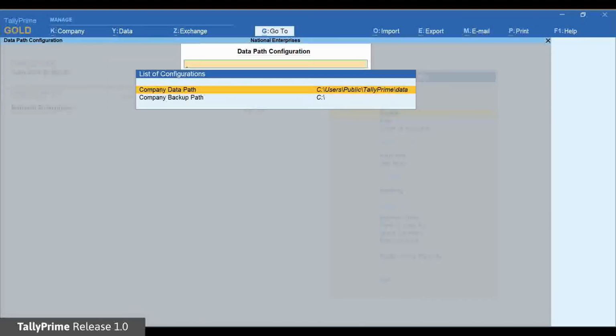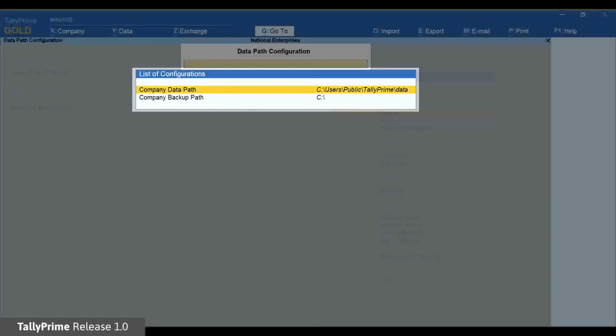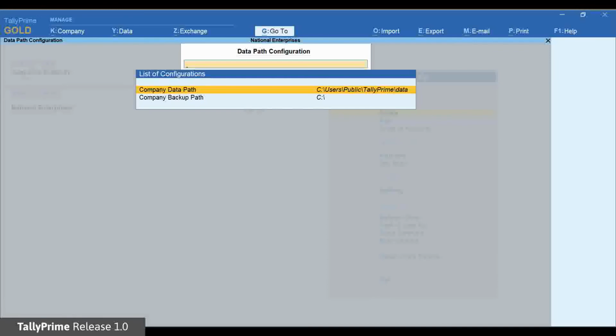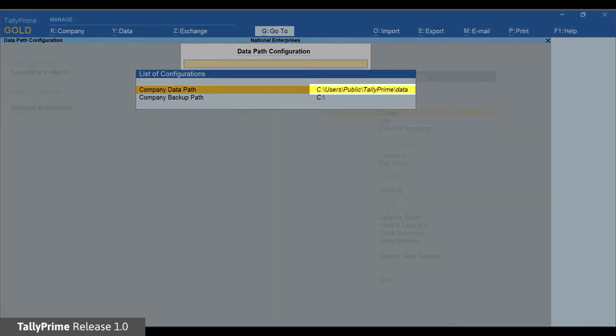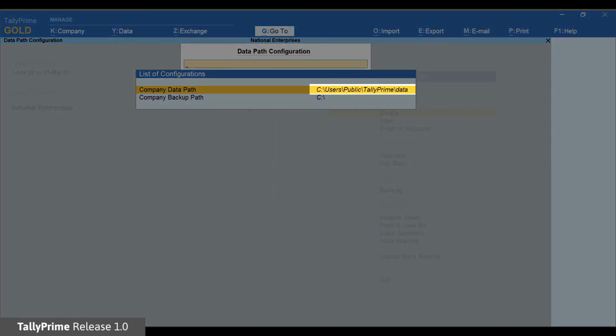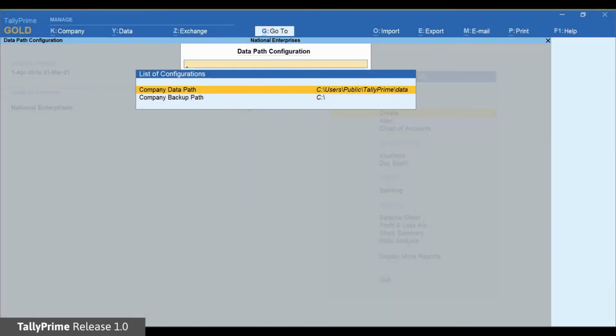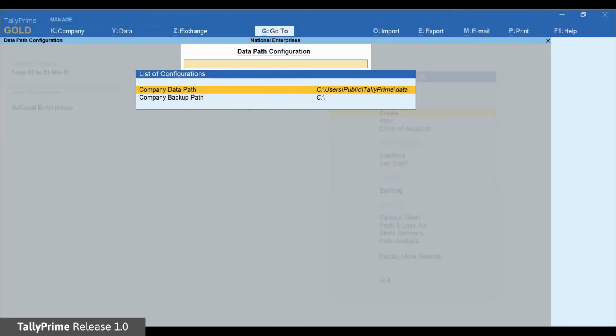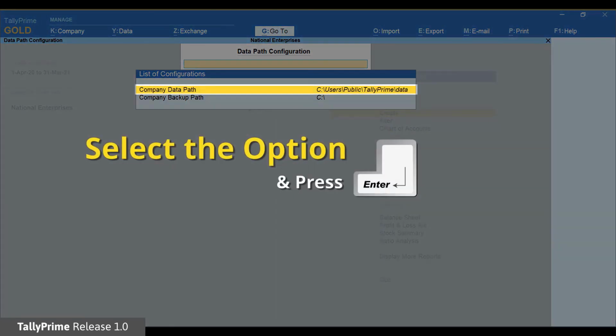You will see the options to configure data path and backup path. If you're a new user with no Tally installation in the system, then by default, the data path is set to C drive, users, public, Tally Prime, data. If you're updating from Tally.ERP 9 to Tally Prime, the path configured in Tally.ERP 9 is carried forward. You can retain the path shown in the field or configure a new path.